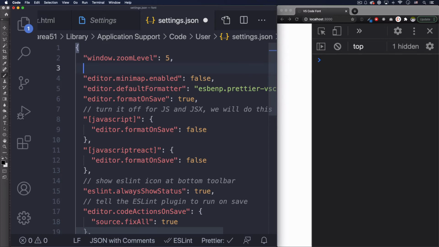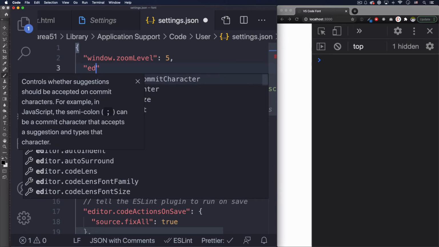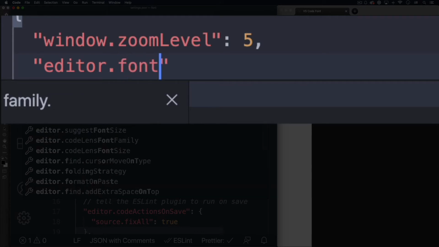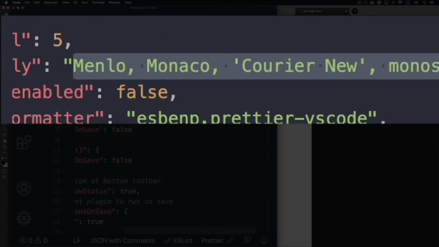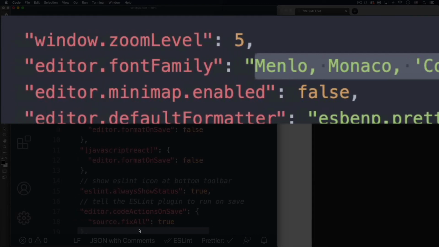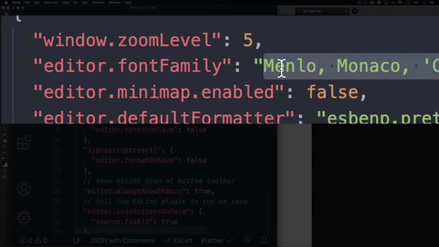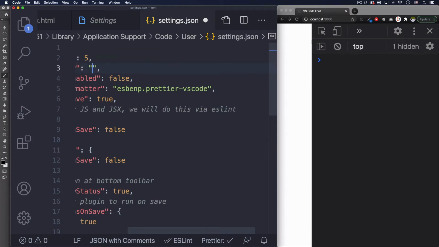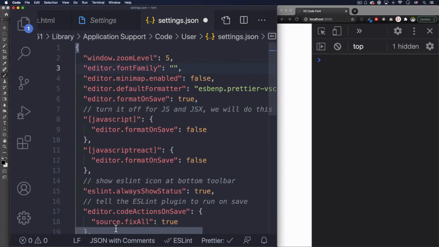Okay. Let's go ahead. editor.fontFamily. All right. So I press enter. It actually added some font here, but this is not the one that I want. So I'm just going to remove this. And the one that I want is Fira Code.